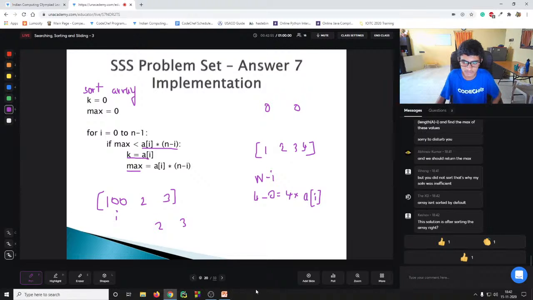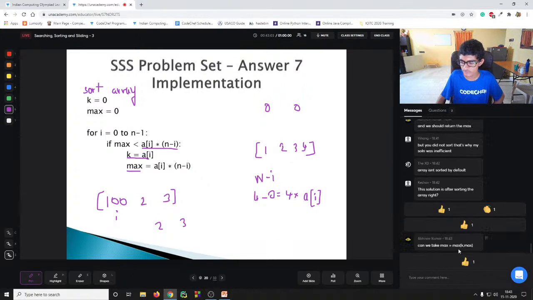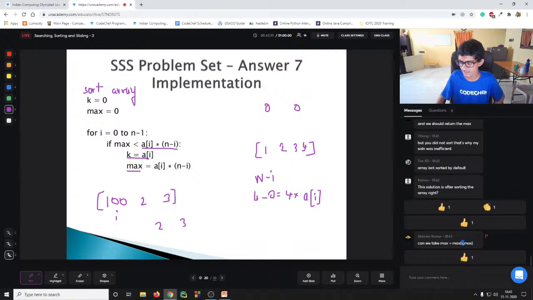Okay. So shall I move on? If you didn't understand anything, please react with the confused emoji. Can you take max equal to max of k comma max? The problem is we have to update k as well, so this won't work. You can't just take the max of these two elements.